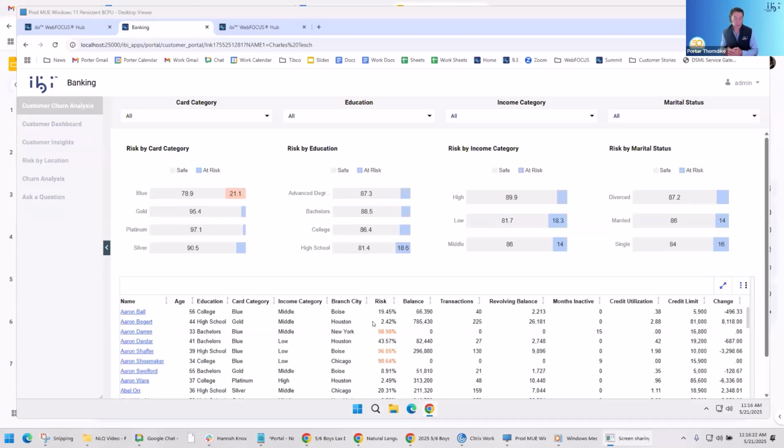And so we might be looking at customers, and they've got different types of cards, different education levels, income categories, marital statuses, and more, things like credit limits and credit scores.